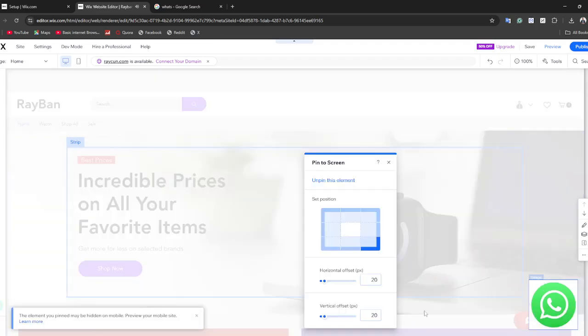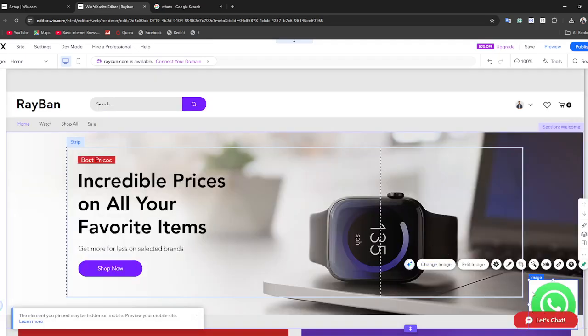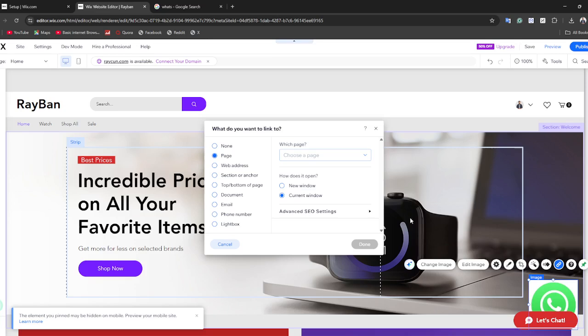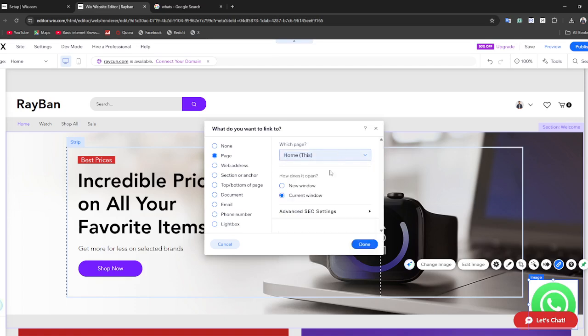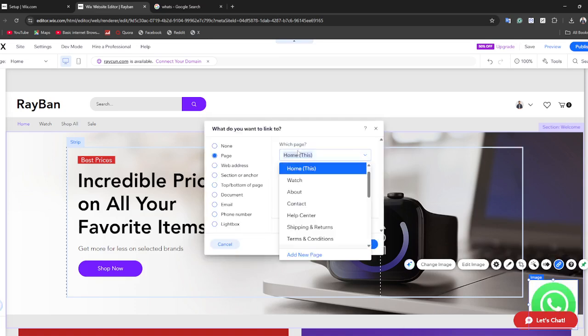Okay, now let's add a link, WhatsApp link to this site. Okay, so as you can see, this link option, you just have to tap onto it and you have to copy your WhatsApp link. Okay, you have to choose your home page. Also you can choose all other pages if you wish to. You can add new pages also, and you have to tap done. And now let's add a link. So let's add a link to it.